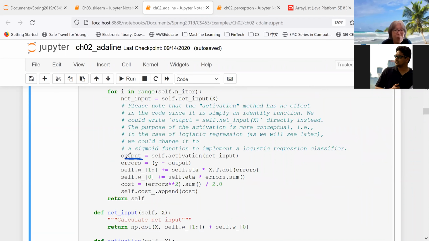The output is the activation, based on the net input. And we want to know the errors. We want to know the errors, and then we do the sum of squares of errors. That's what this part does. And then you can update your weight.